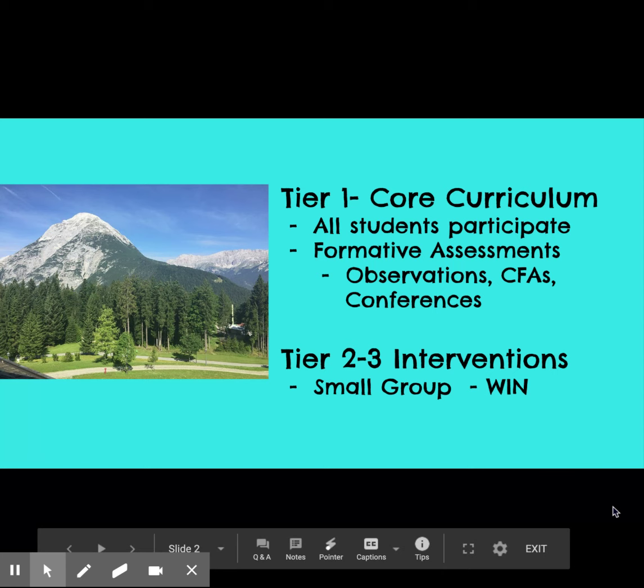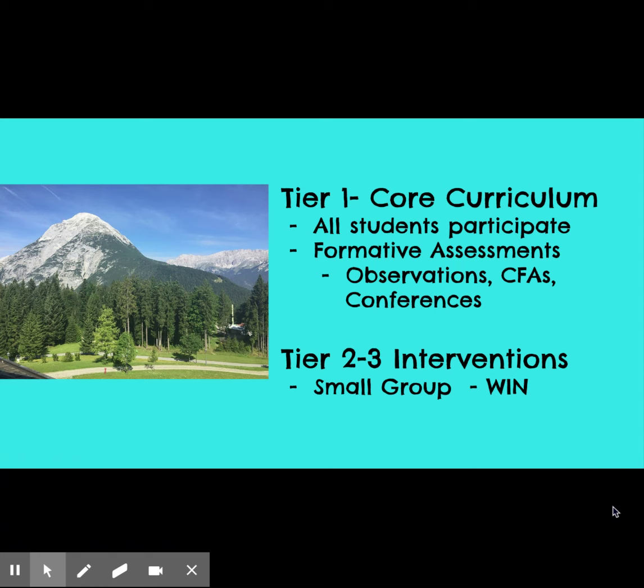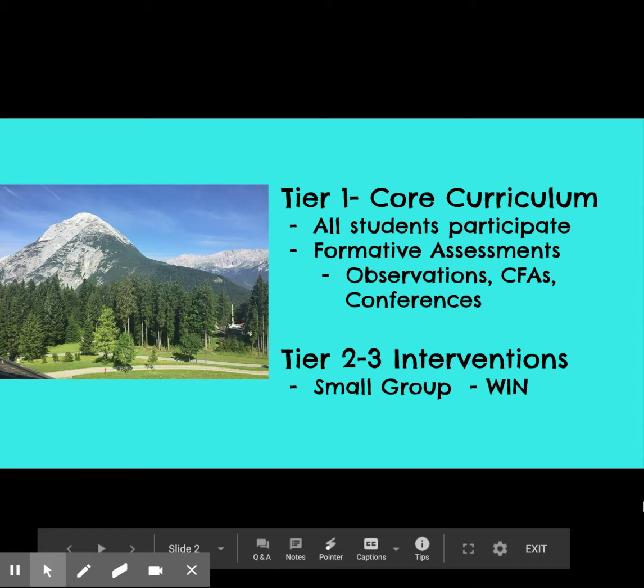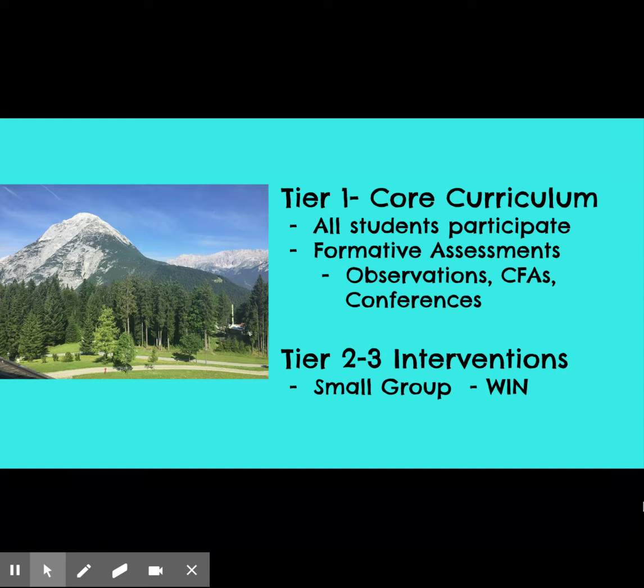The foundation of RTI is Tier 1. We want our Tier 1 instruction, which is our core curriculum, to be available for all learners. We can identify learners who are below level continuously by assessing formatively throughout our units. You already do this through observations, through conferring, checklists, grades, and CFAs.